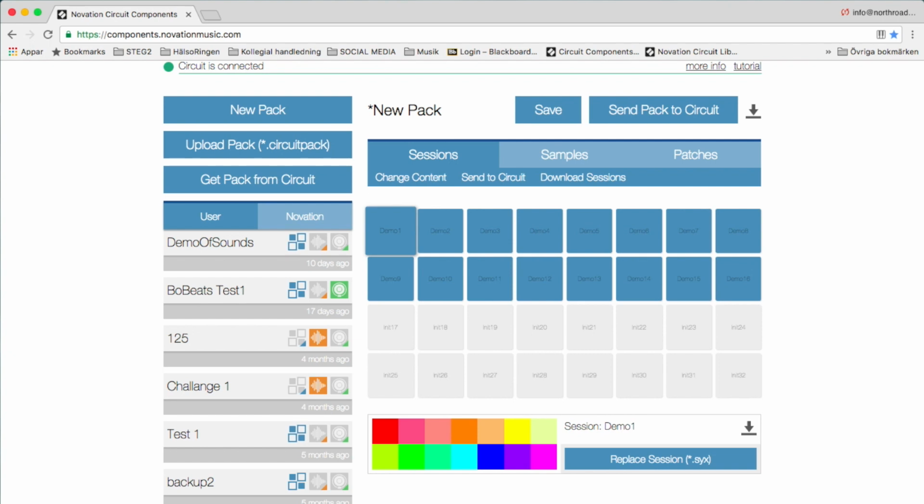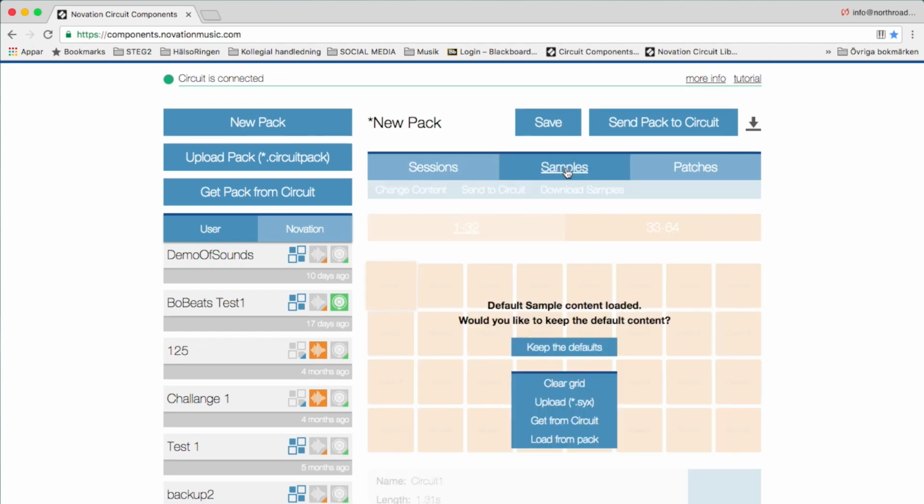Now we generated a SYX file here, which can be very good to have in order to back up what you've actually done. But I'm not going to do anything with the session data here. I'm actually going into samples. So we're in the sample menu now.